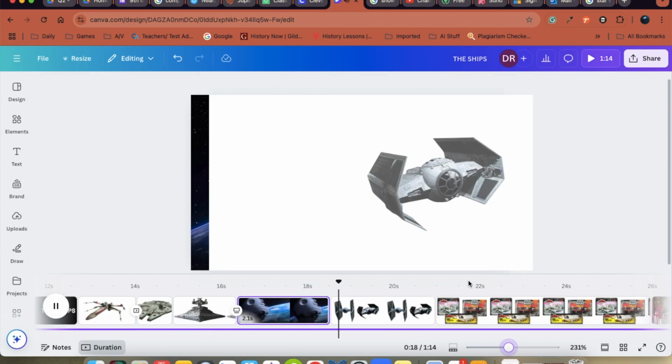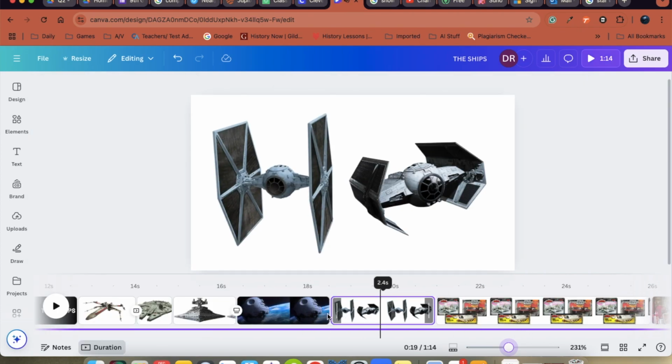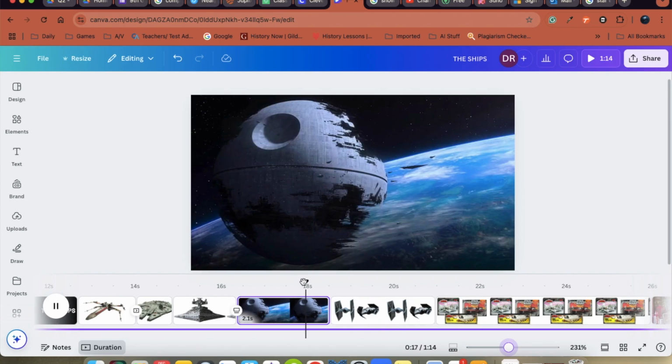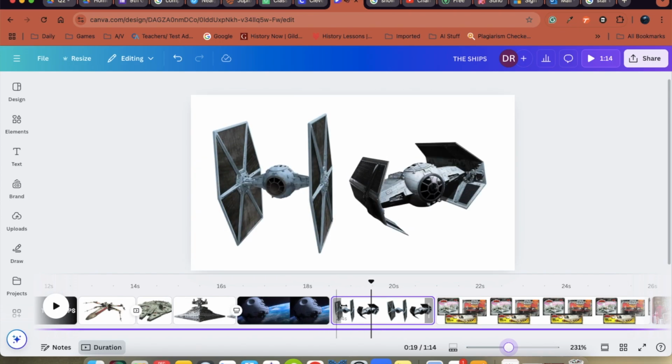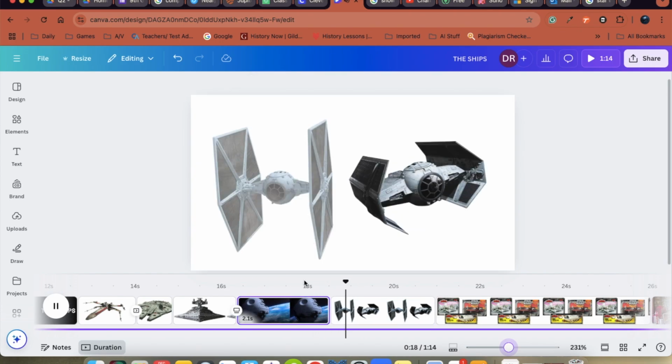All the ships were so cool. Okay, so it looks like, again, The ships were so cool. there we go. Let's see. The ships were so cool.